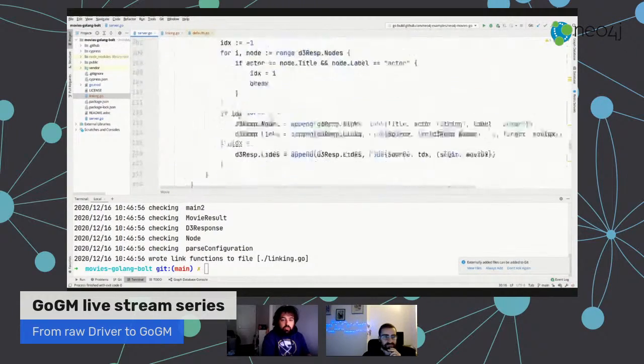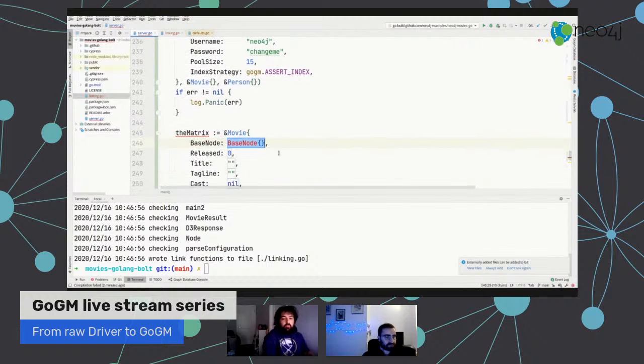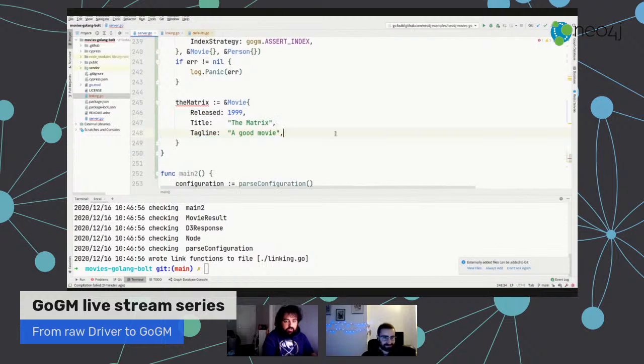Where did I put this? Okay, so we'll define our movie. So The Matrix is equal to movie, and we'll just ignore base. The Matrix was released in 1999. The title is The Matrix, and because I can't remember what the actual tagline is, I'm just going to put a good movie. And we'll leave these fields empty.